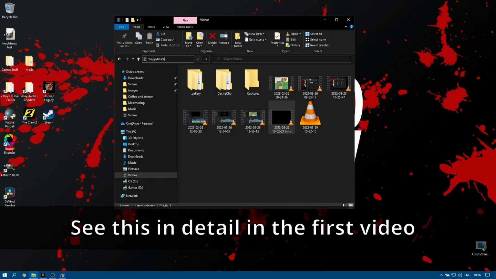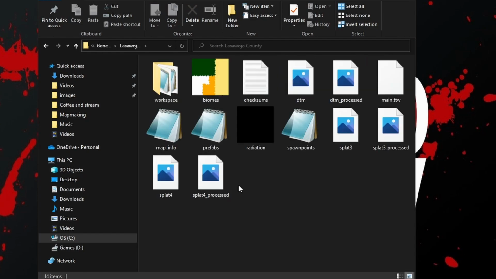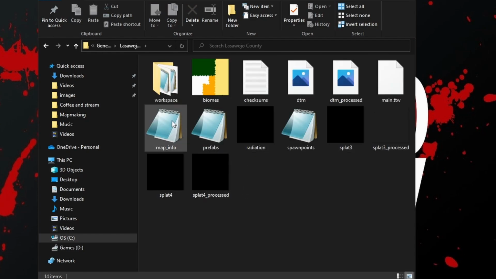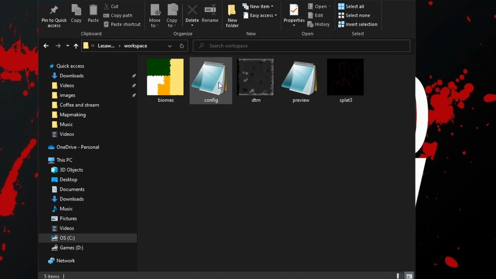So I'm into app data, as you saw in the first video. Generated worlds, Lasso Boho, there it is right at the top. So I'm ignoring the Alpha 20 files. I'm going straight into Workspace to have a look. And in here, we'll find the config file. So let's have a look at that.